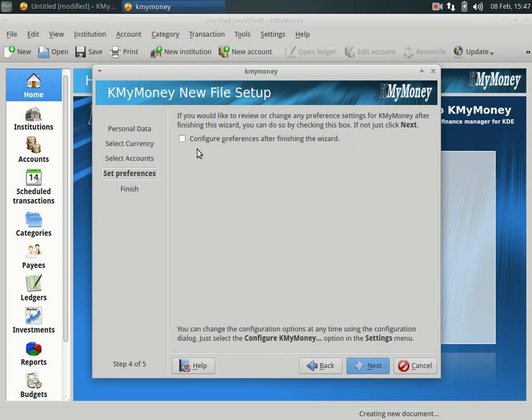Then you also have the option to configure the preferences after finishing this wizard. I'm also going to uncheck this. We're going to start with the default, and we'll see the configurations later on.